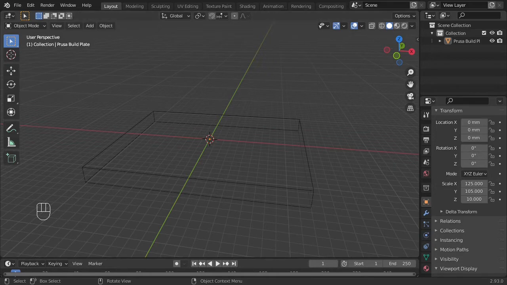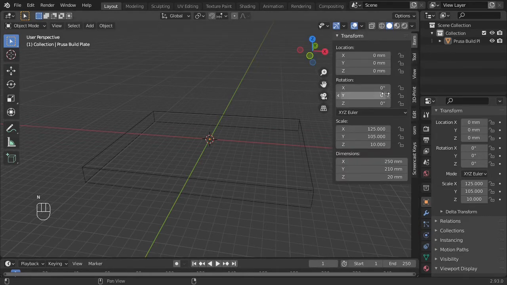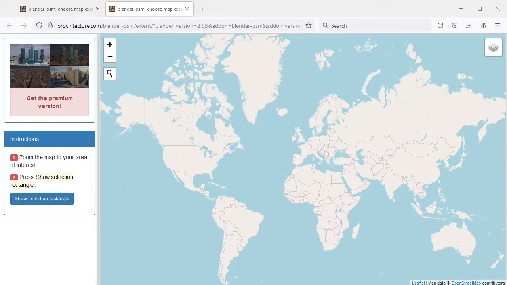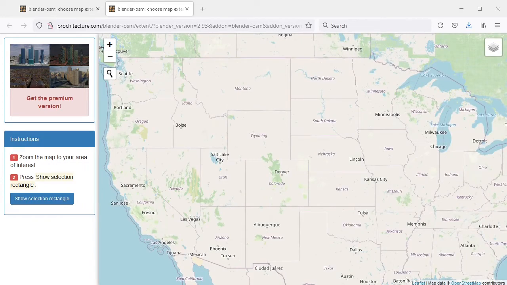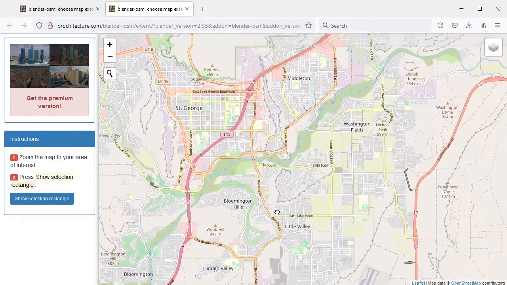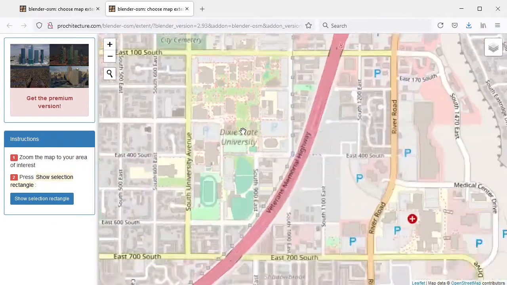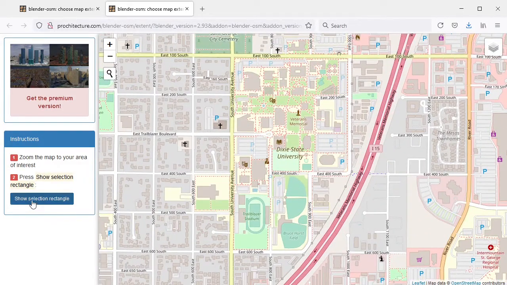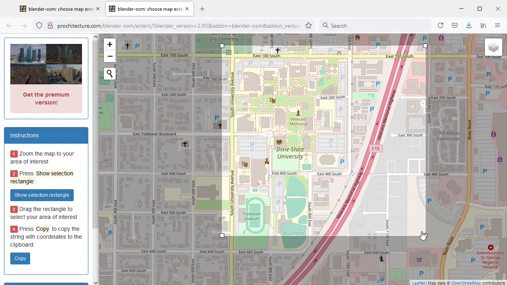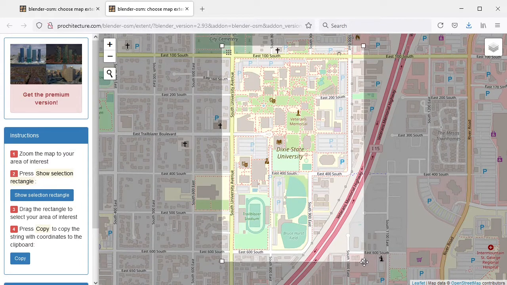So to get started, open up the OSM menu, click on Select. This will pop up a browser window where you can select the area you want to do. Now, as a nod to the 3D Printing Professor, I believe he lives near St. George. So why don't we select Dixie State University. So we'll zoom in onto that, get this selection rectangle, and just kind of narrow down on the campus there.